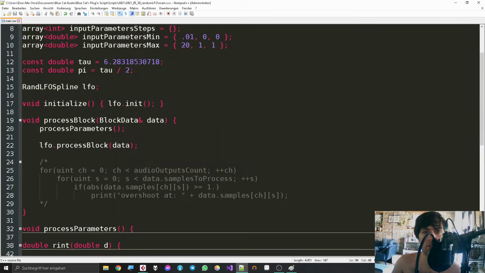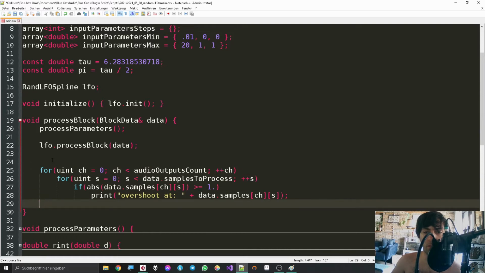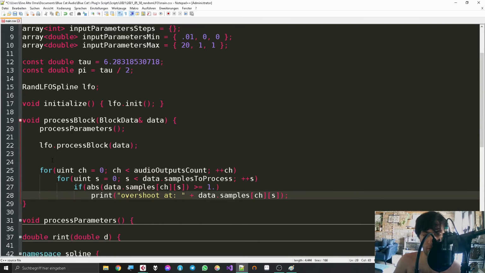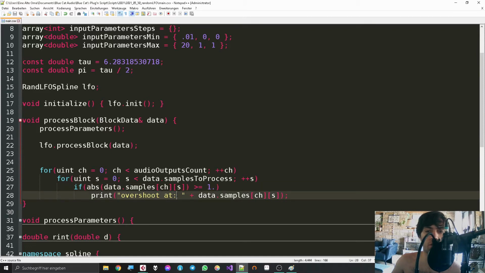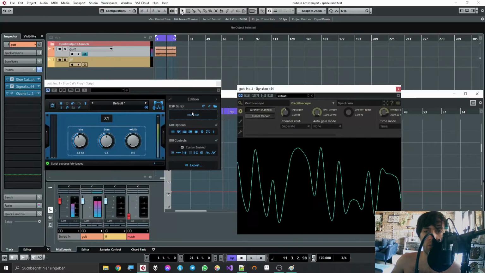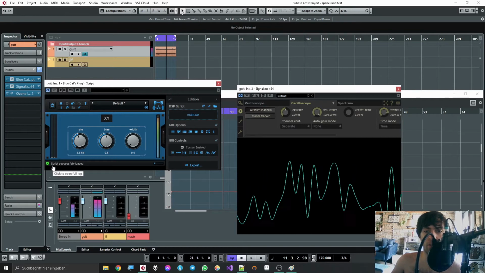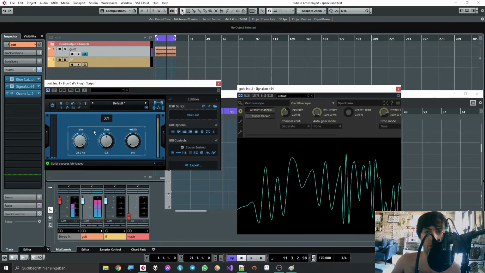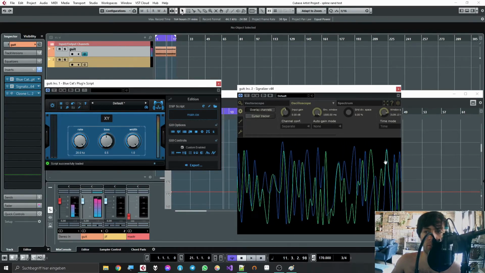And therefore I will just adjust the script so that it has this little section here in ProcessBlock where it goes through all the samples and checks if the absolute sample is greater than 1, and only then it will print to the console that there is an overshoot and the number at which it overshoots. Reload. And now, first of all, you see that nothing is happening so far. But of course, we have to turn up the rate. We can also turn up the width. So we have two signals that do things.